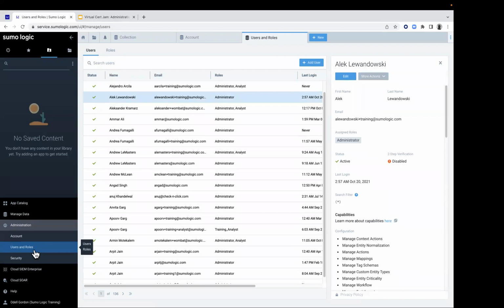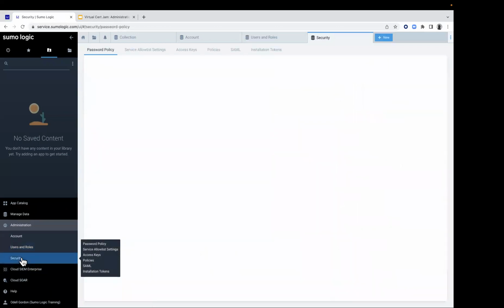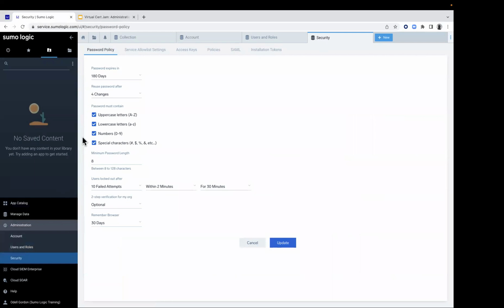Okay. Now I'll go to the security. Here we can set up our password policies. So again, if we want to designate the expired time, the reuse ability, as well as the password must contain options, any failed attempts, if we want to enable two-step verification, again, all of that is available to us here on the password policy.